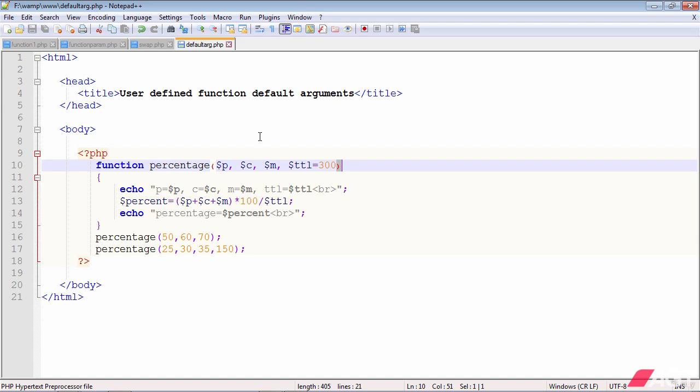physics, chemistry, mathematics, they are out of 100. So the total marks are generally 300. Okay, so if they are out of 300, generally they are 300, so therefore there should not be a need to specify that the marks are out of 300. So the TTL variable is defined to have 300 as its value by default. So unless otherwise specified, the value of the variable TTL will be 300. Okay, so taking these PCM values and the default value, the percentage will be calculated.